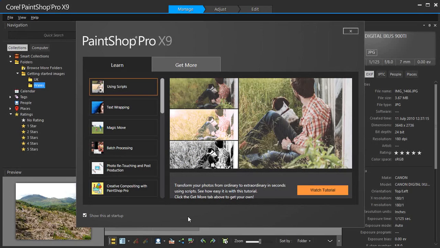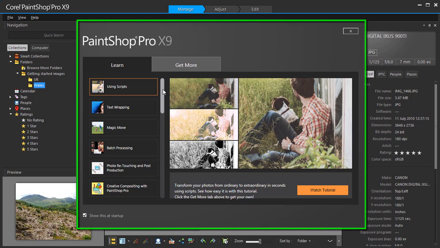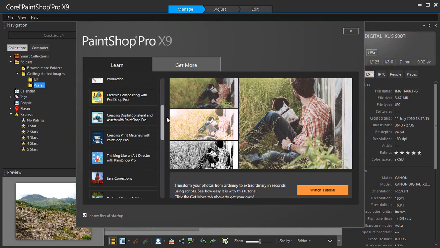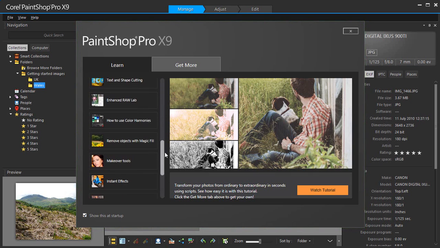In this tutorial, I'll be teaching you all about how to get up and running quickly with PaintShop Pro. Once you get started, you'll be amazed by how much you can do. But rest assured, there are a number of learning tools to help you find your way. When you start up PaintShop Pro, you'll be greeted by a welcome guide packed with tutorials and courses to help you master PaintShop Pro faster.